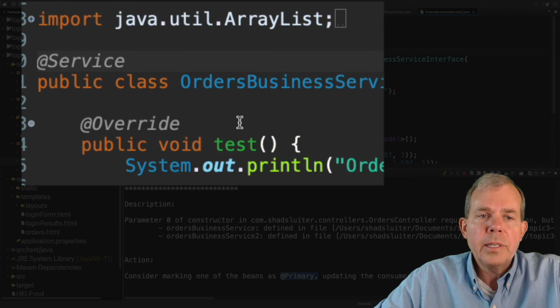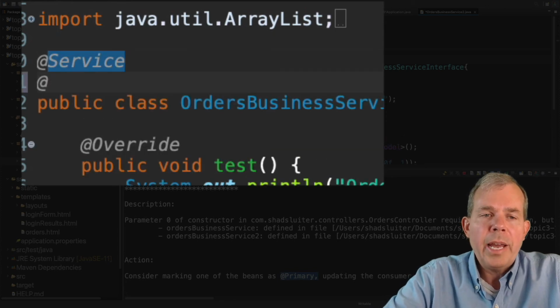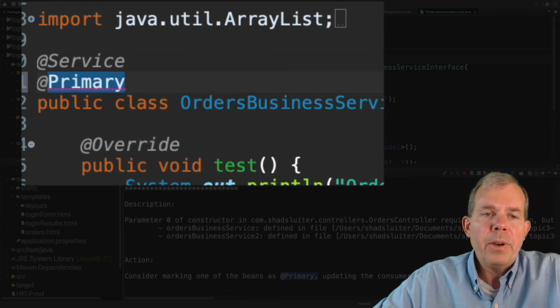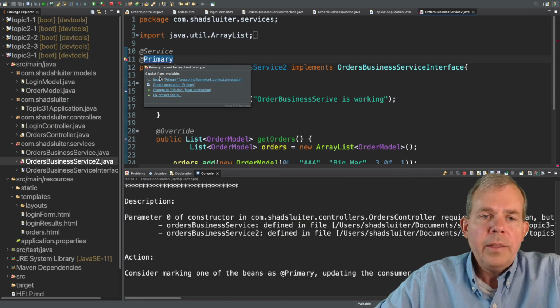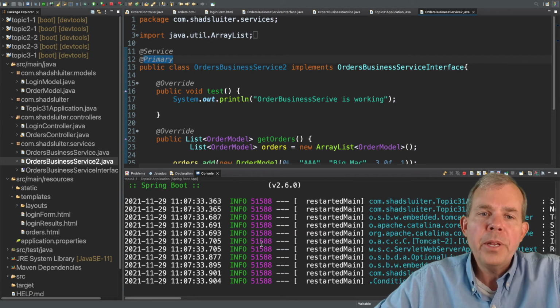So I just go up to the top where it says service, and I put an @ symbol, and I type in the word primary. And let's see, we have to do some importing to make this work. And then we'll save the class again. And let's see if the app will work. So now I see in the console, we've got no problems. It knows now that primary is set to business service 2.